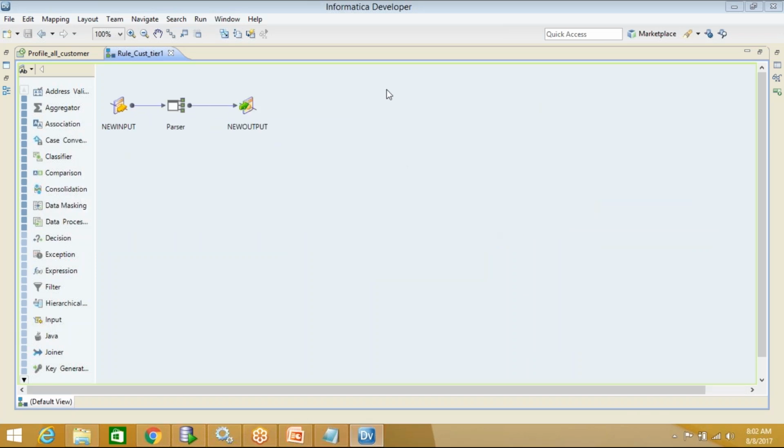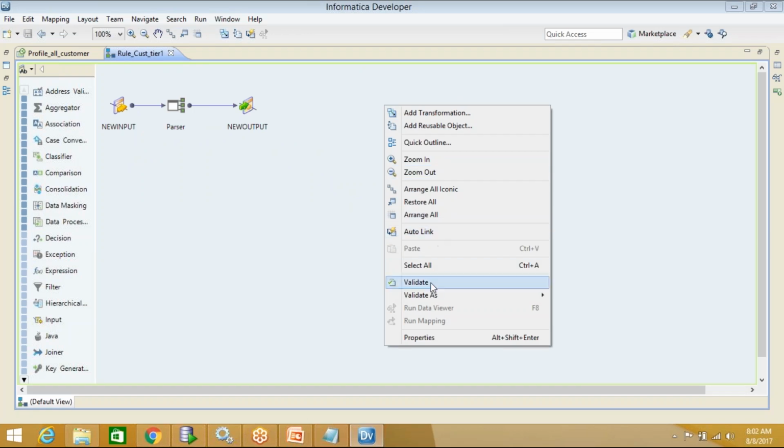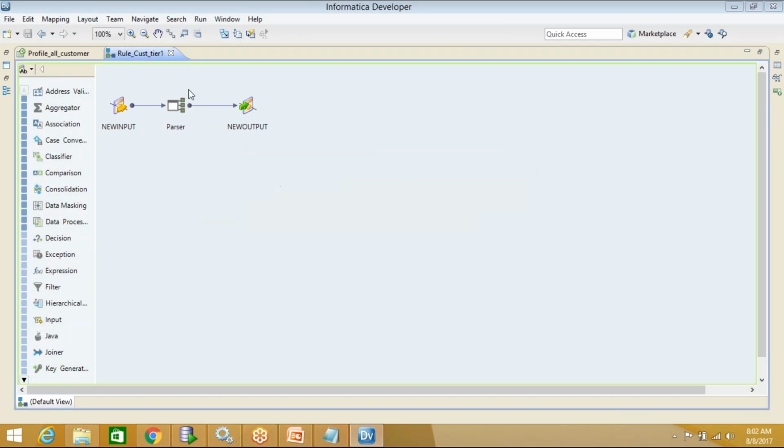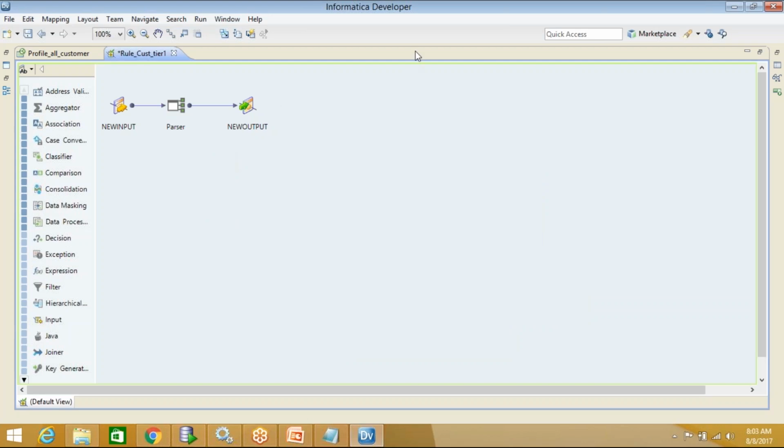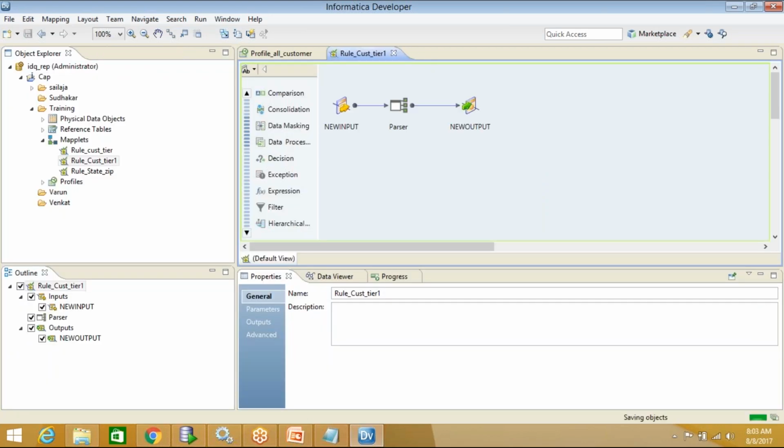Arrange all iconic. Now validate this. Right click on any empty workspace and validate. Maplet, no problems found. This is a maplet, but I want to create a rule. Right click on the workspace. Are you able to see this option? Validate as, either maplet or rule. Now I want to validate as a rule. No problems found. Now it is converted to a rule. Earlier it was a maplet, now it has been converted to a rule.